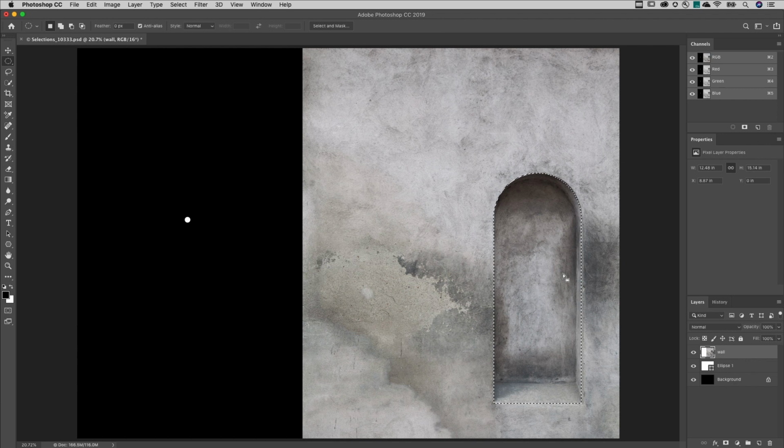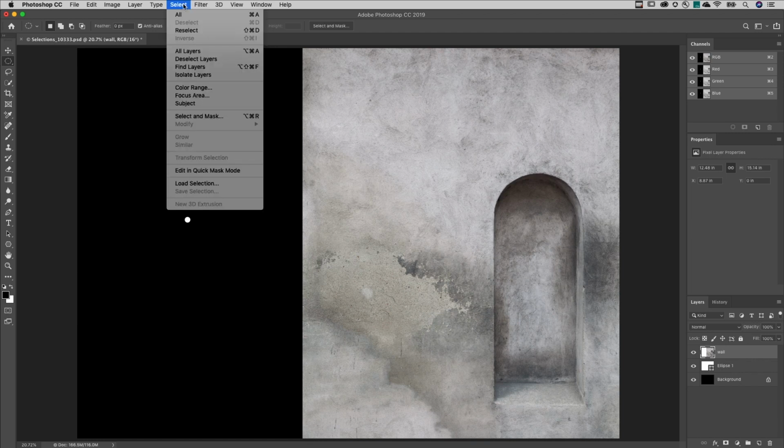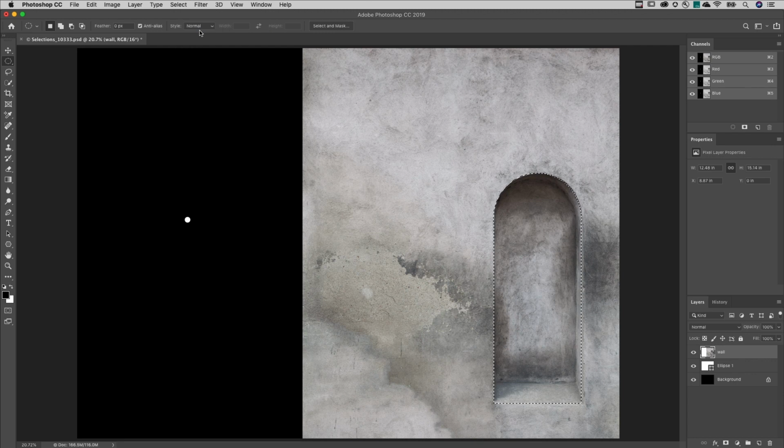Fourth, to reposition a selection, click and drag within the selection with the selection tool. Or use the arrow keys in order to nudge a selection and add the Shift key to move it in larger increments. Fifth, use Command D or Control D on Windows at any time to deselect. If you accidentally deselect, use Select and then Reselect.